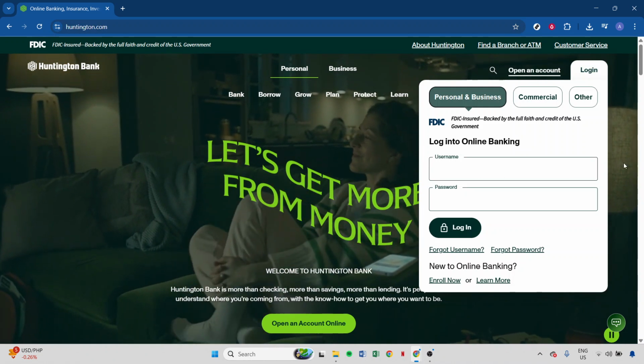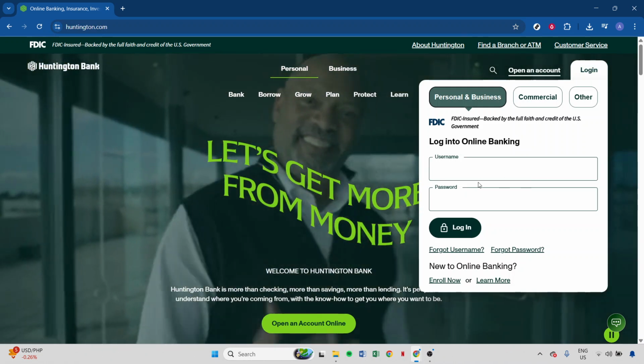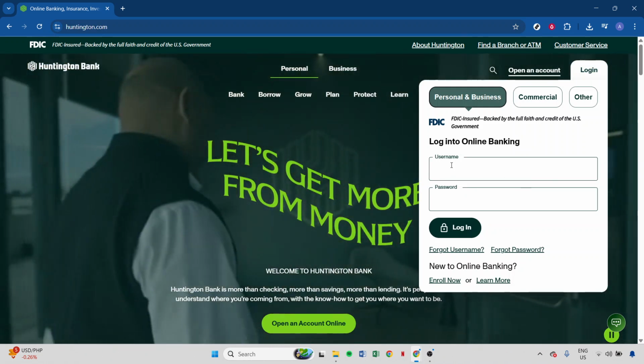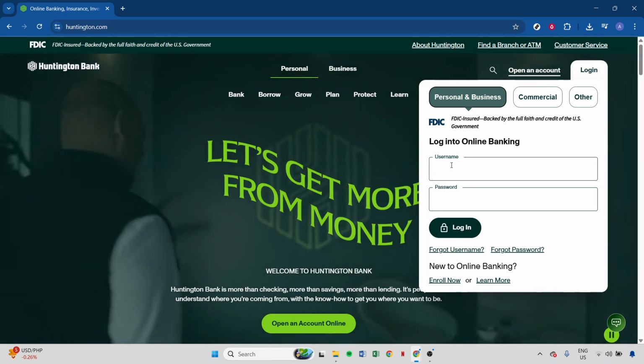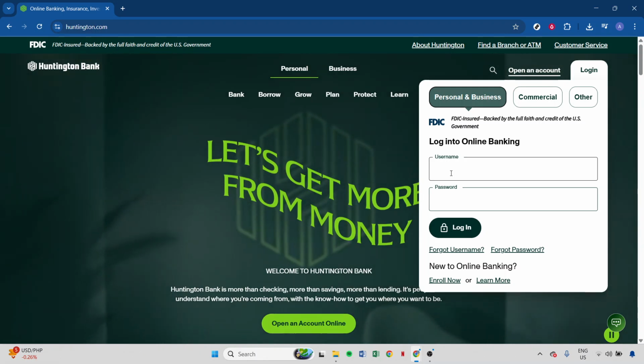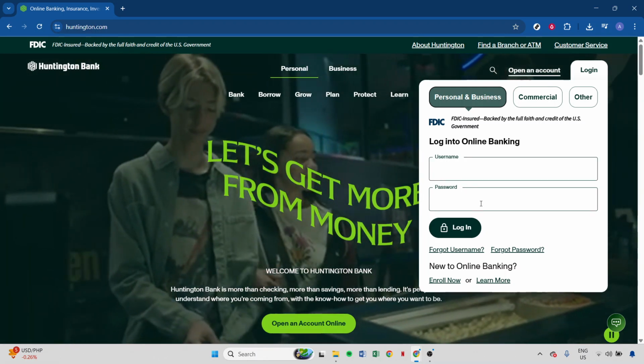Begin by entering your username or customer ID into the first field. This information is essential because it identifies who you are within the bank's system. Take care to type this information accurately to avoid any login errors.